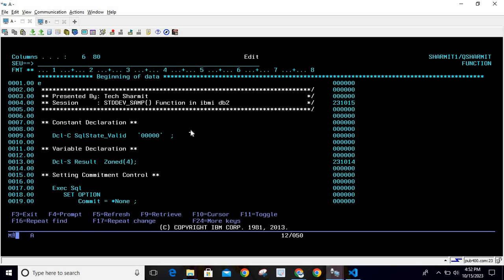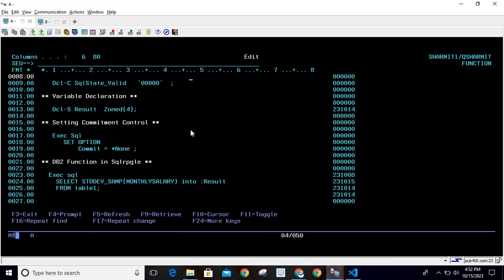In the program, first of all, we declared the constant, as we always declare this constant for query verification purposes. This time also we have declared SQL_STATE_VALID with five zeros, and below this we have declared one result variable of zone 4. It is up to you; if you would like to change the data type according to the results, you can, but for now I'm just going with zone 4. Afterward, we have set the commitment control as *NONE. This is optional; if you want to skip these three lines, you can.